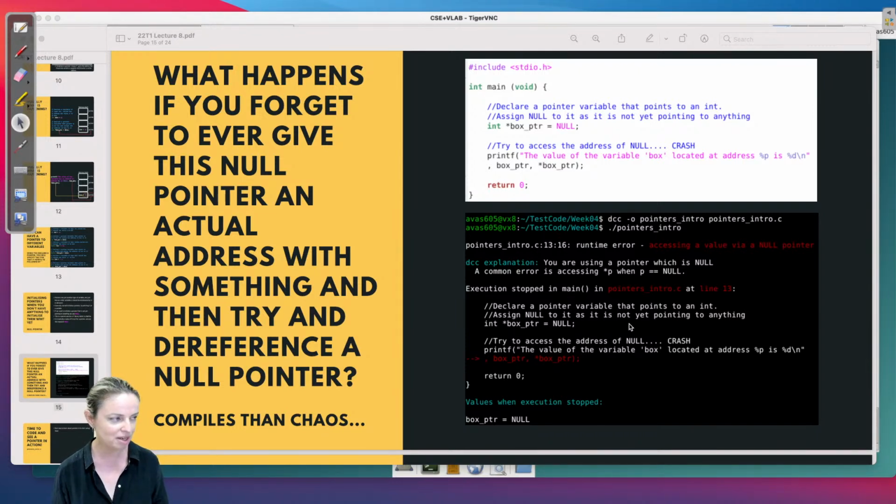I said it's compiles then chaos because it does compile, which is the worst thing ever, because the code is not wrong in itself. It's just when you try and access nothing, you obviously get nothing. There's nothing to be gotten because at that memory address, there's nothing.